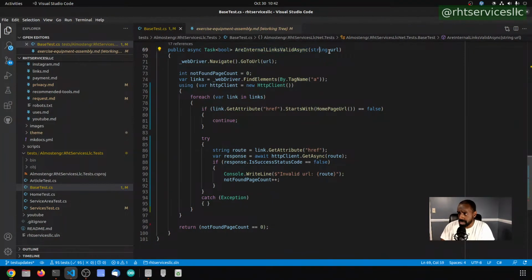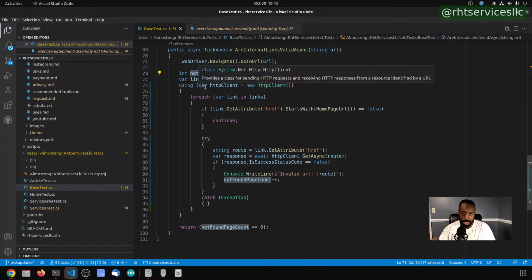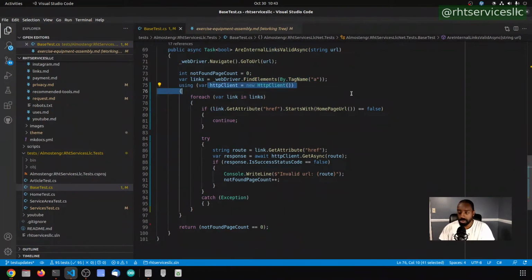So this method takes in the URL. So you go to a particular page, whatever that is, and I'll show you how this method is called in a moment. But you go to the page that is provided, and we have a counter here to keep track of how many pages were not found by their links, meaning the links are bad or broken. Then once you go to that page, you get a collection of all of the anchor tags on that particular page, and you put it into a variable called links. Then we're going to use HTTP client.